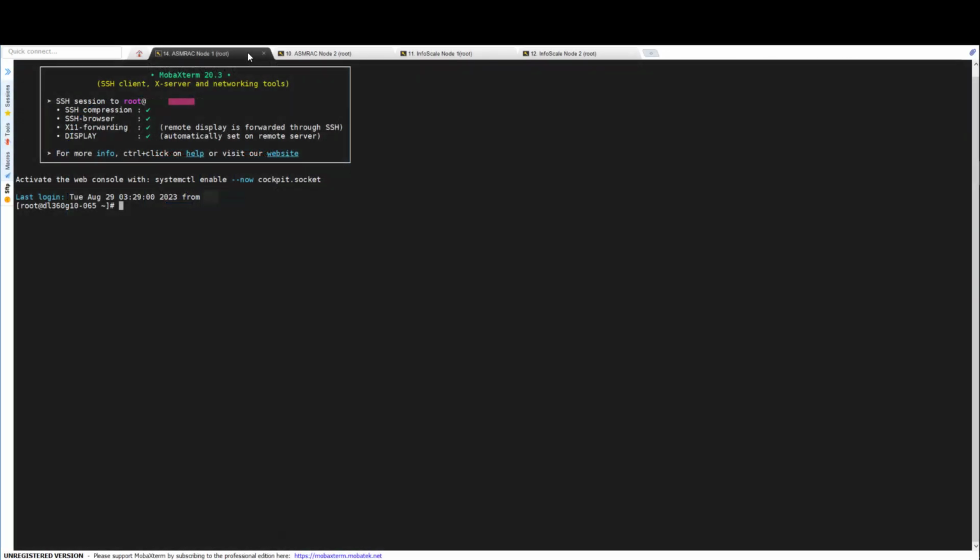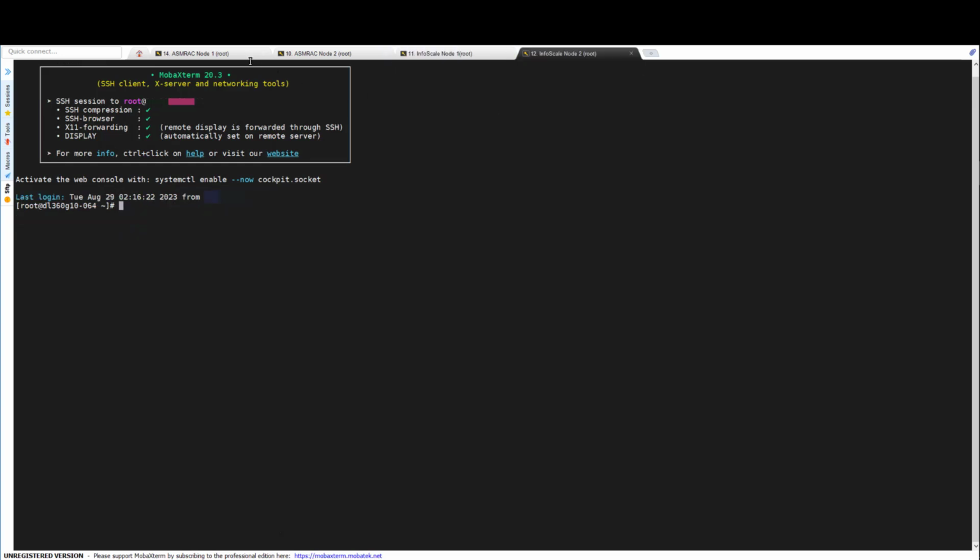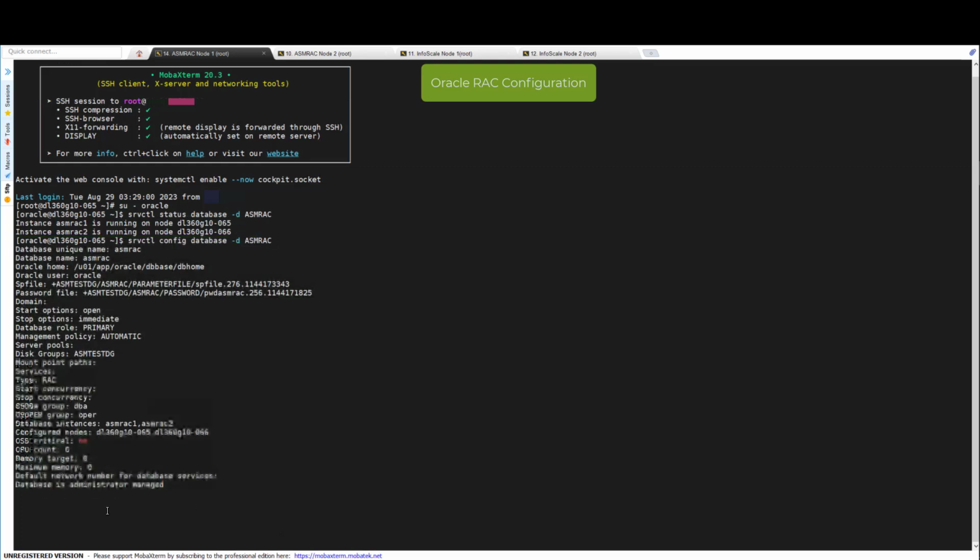Now let's get started. Here are 4 window tabs: Oracle RAC Node 1, Oracle RAC Node 2, Oracle with InfoScale Node 1, and Oracle with InfoScale Node 2. From Oracle RAC Node 1, let's check the configuration. Using the SRVCTL utility, there are 2 instances running on 2 different servers. Also, the name of the database is ASMRAC, and data is on disk group ASMTESTDG. The location of the SP file and password file are also in this disk group.